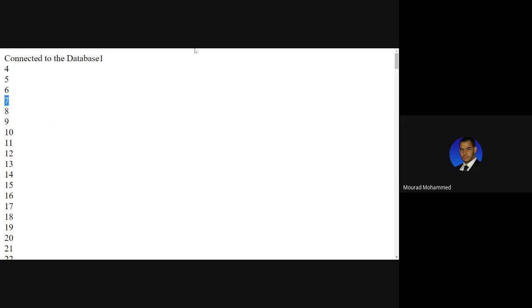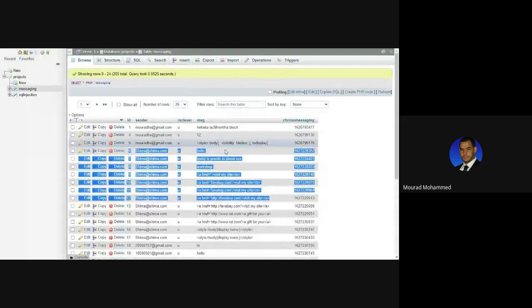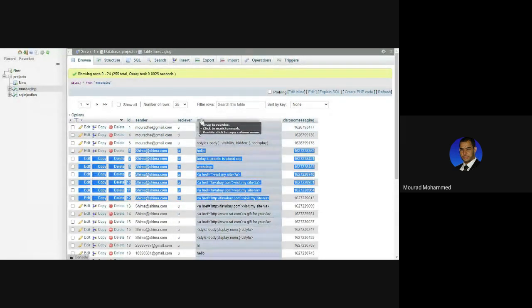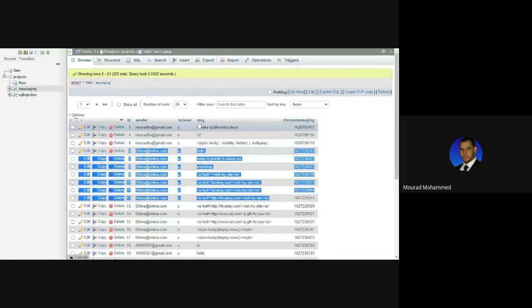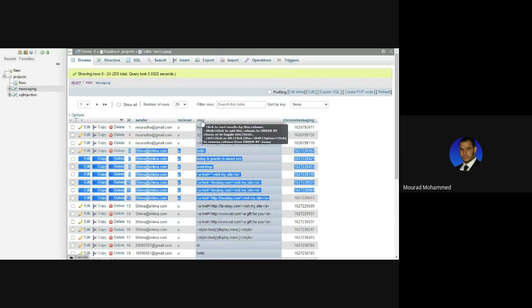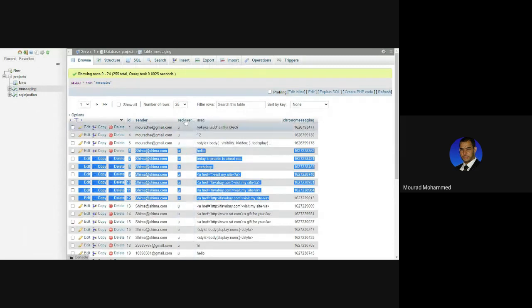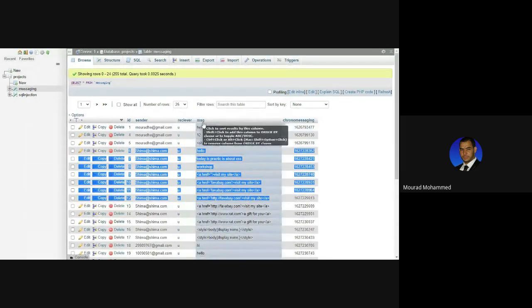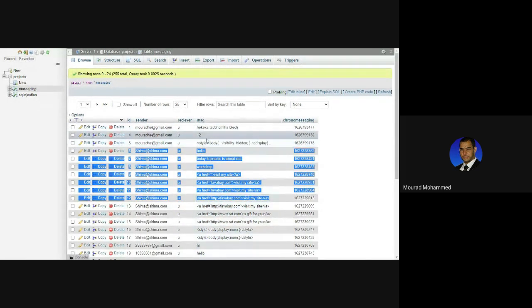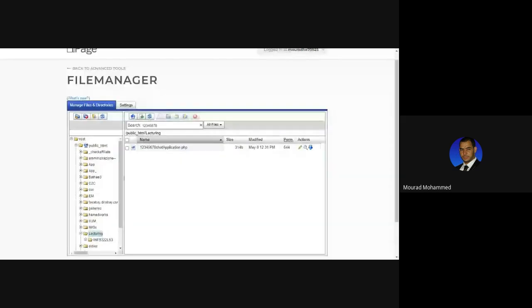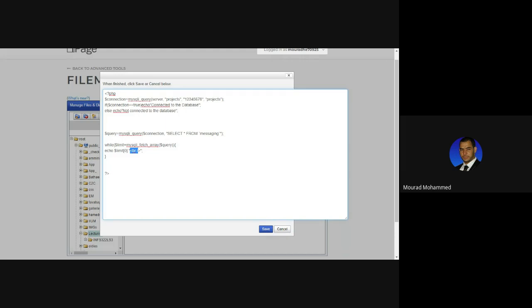The same way, let's display the messages now. We don't want to display the ID. We want to display the message itself. Message index is what? 0, 1, 2, 3. So I want to display the message. It's the position 3. Let me come back here and edit. Position 3, so instead of 0 it is 3. Let me save.